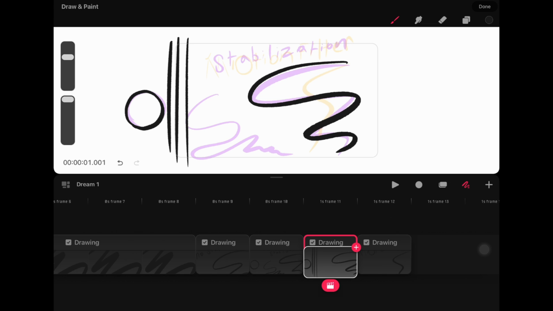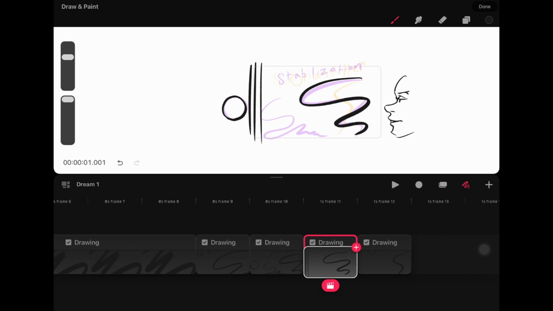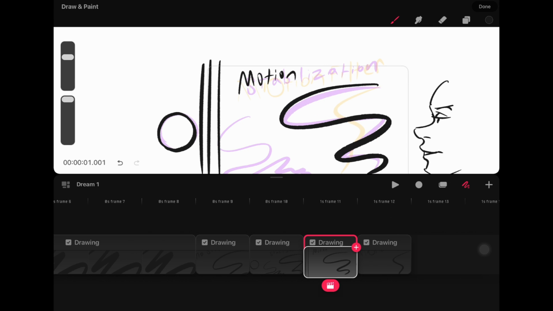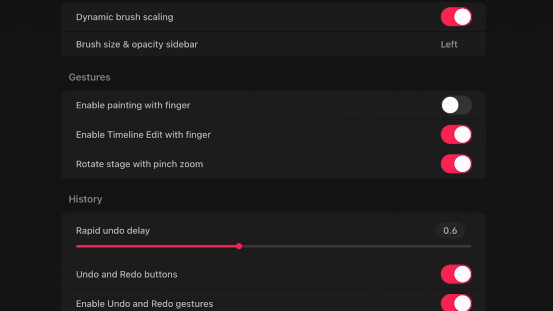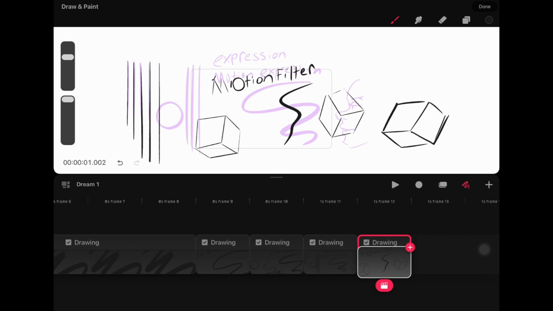It's important to note that motion filtering expression will not work without motion filtering on. Motion filtering expression also will not work well if your motion filtering is set to a very high percentage. It's best to keep your motion filtering low and your motion filtering expression high if you want to draw very natural lines but keep them very stable.